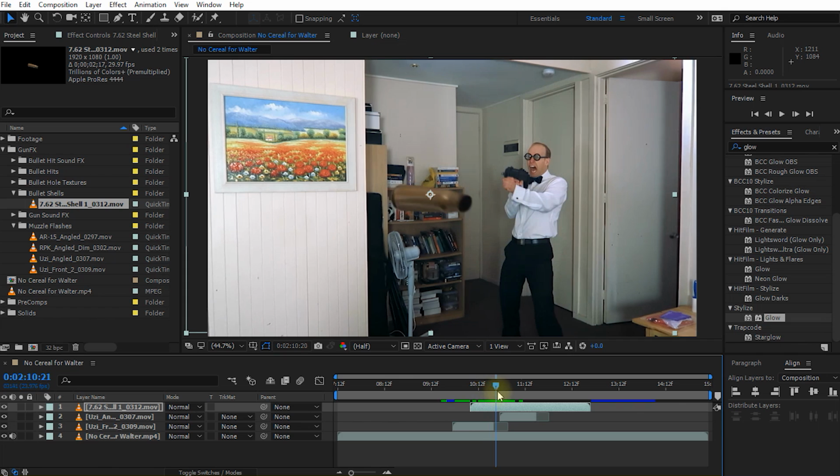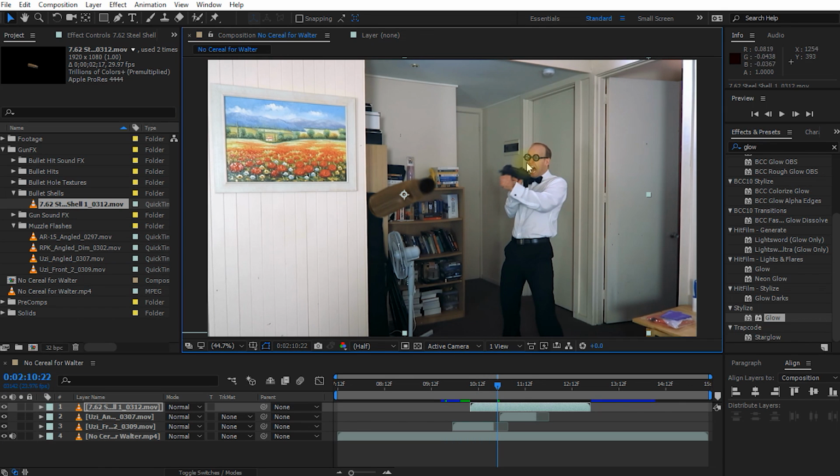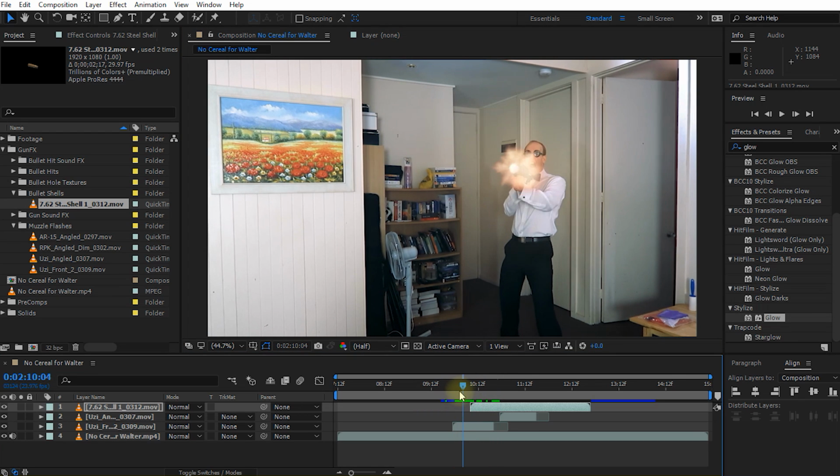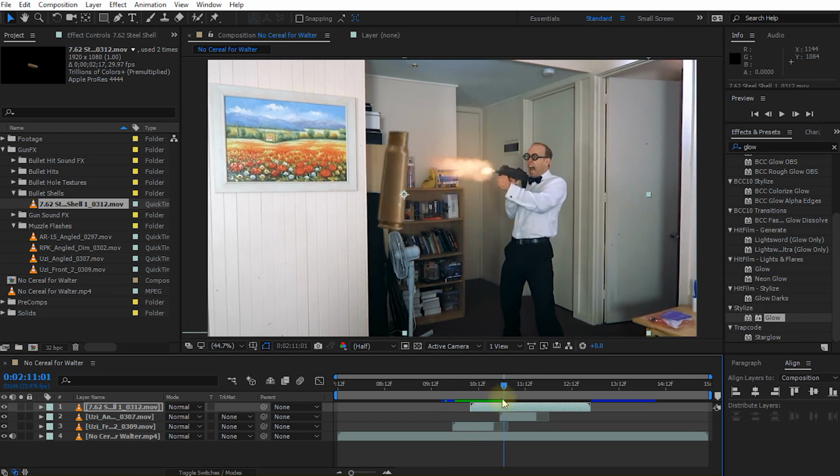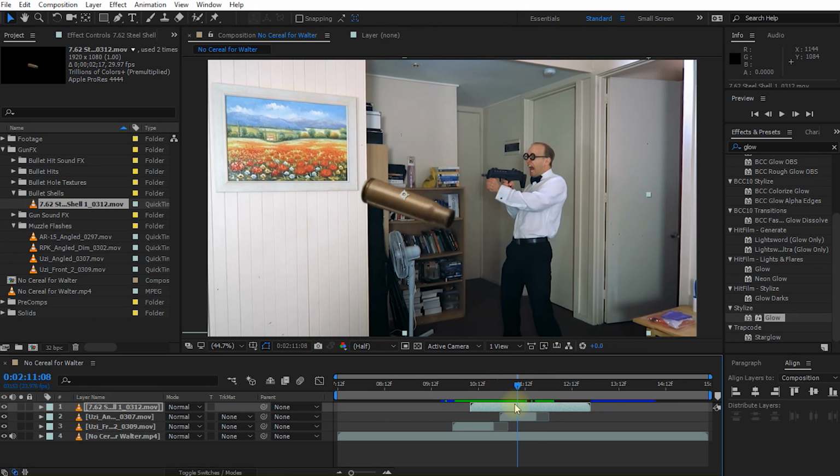So what we want to do is we essentially want to have many shells being ejected from the side of Walter's gun. To achieve this, you have two options. Obviously, it's automatic fire. Walter's going pretty crazy, so there would be a lot of shells being ejected from the side of his gun.